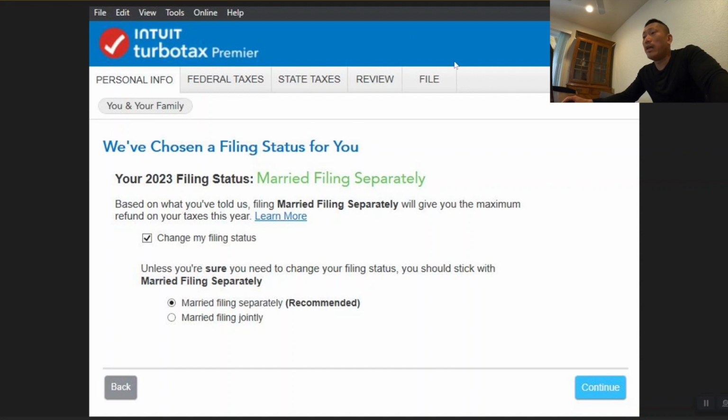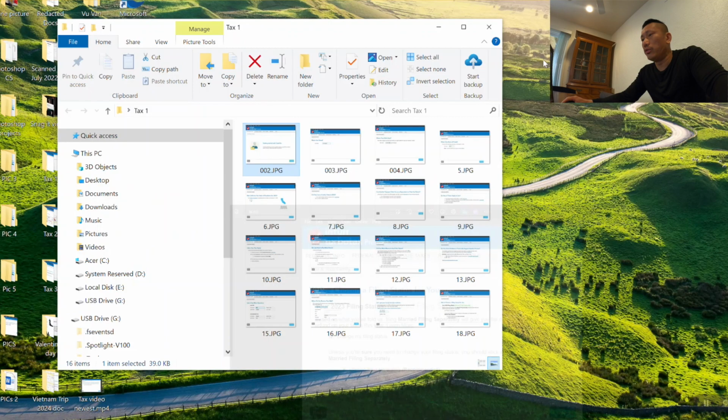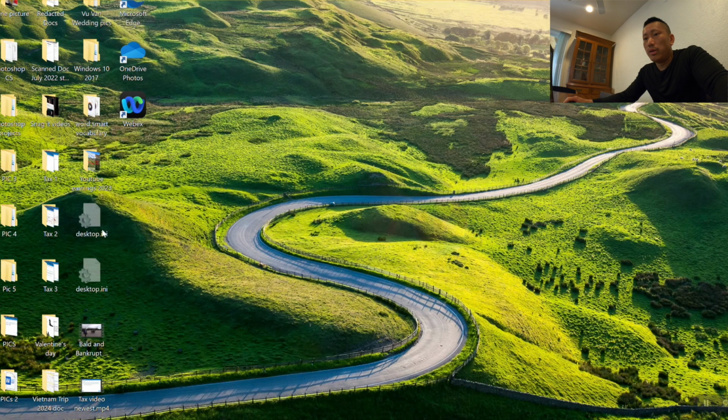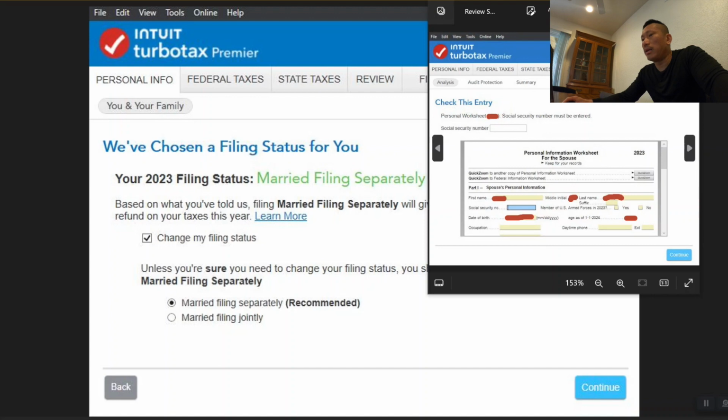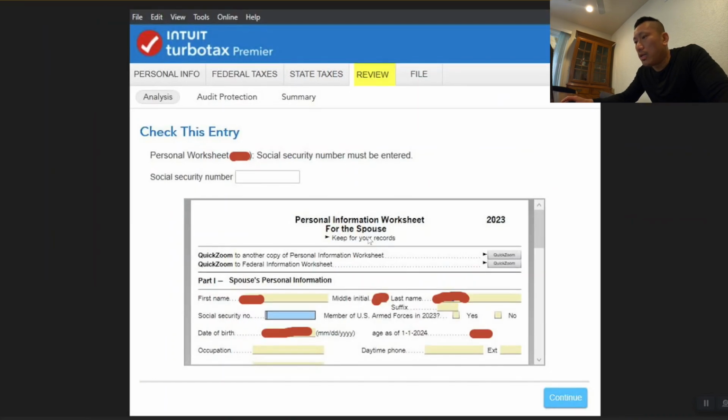And then this is the important part. Once you get to the review, this is what you will see. Okay? Let me show you. Go to tax, and here, let me maximize this. So this is for the federal. It's going to flag this as an error because there's nothing in the Social Security field of your spouse. It's important you pay attention and just hit continue.